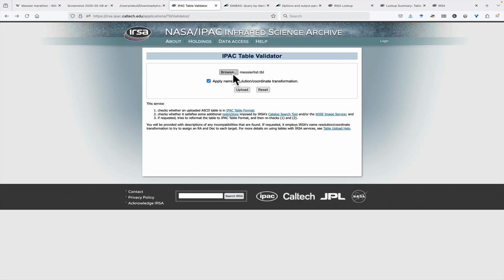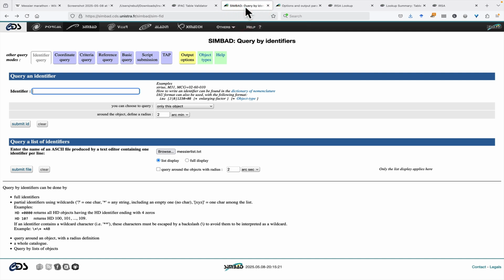In order to get an IPAC table file, you need to start by getting a list of your objects with coordinates attached. It used to be that you could just get a list of objects with a header that was close to IPAC table format and just a list of names, and then pass it to the IPAC table validator routine with apply name resolution and coordinate transformation attached. But it turns out hackers are awful, and this is why we can't have nice things. So you need to figure out a way to get coordinates attached. There's a couple different ways you can do that, though.